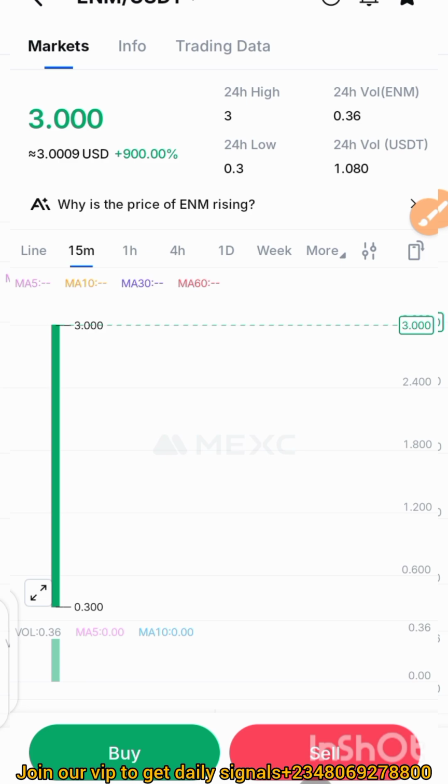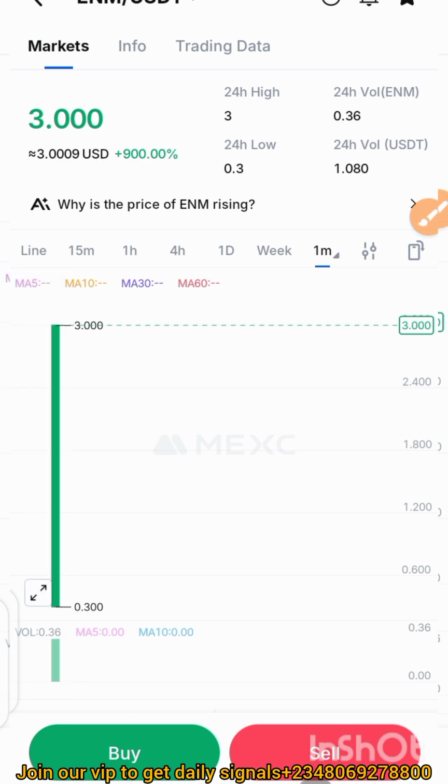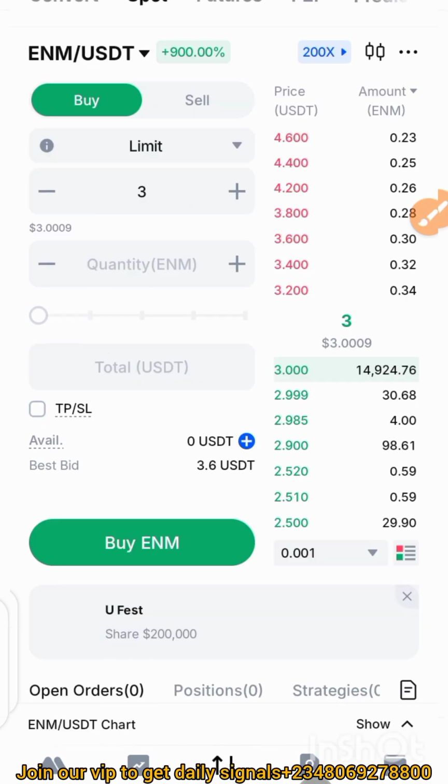Okay, so what do I need to do since it is now at 3 USDT? First of all, I will still have to wait for the coin to start moving. You can see that the coin just started and it has not started moving up or down. So now let's go to 1 minute time frame, because that's where we will be able to see it properly. Once it starts moving, you cannot buy now. Okay, let's go to the buy. We cannot buy because the coin has not yet started moving. You can see it's still at one particular place.